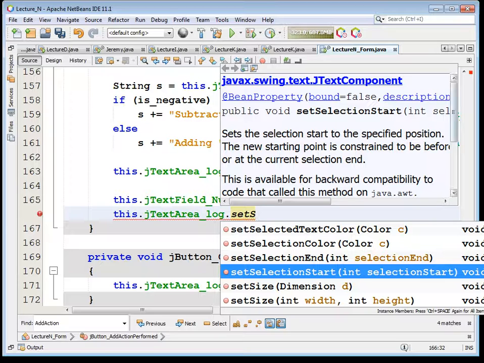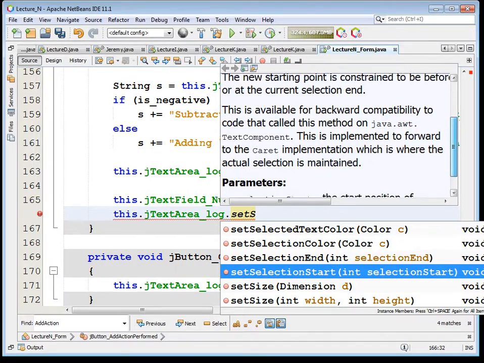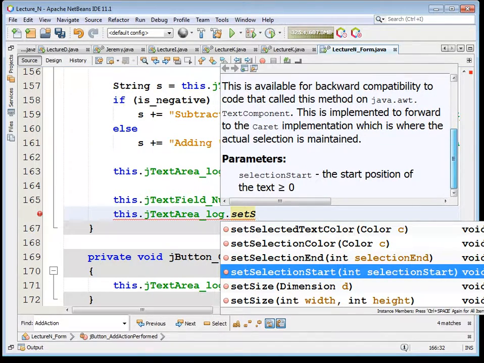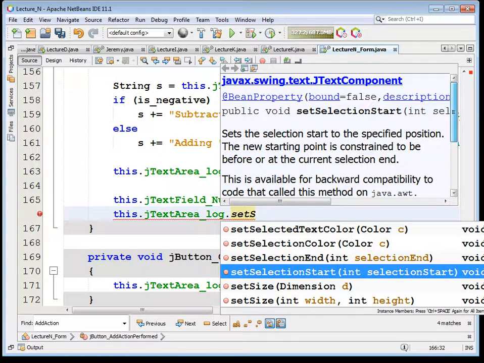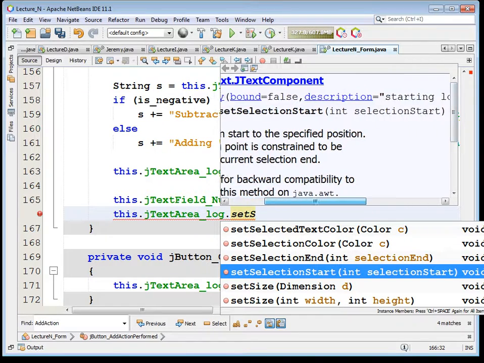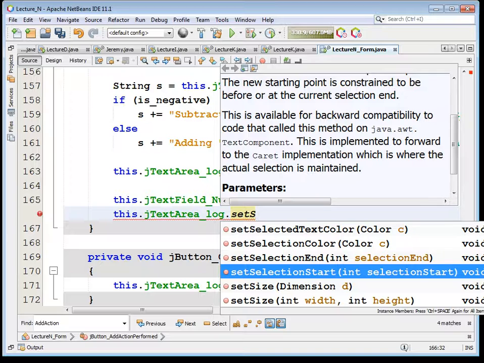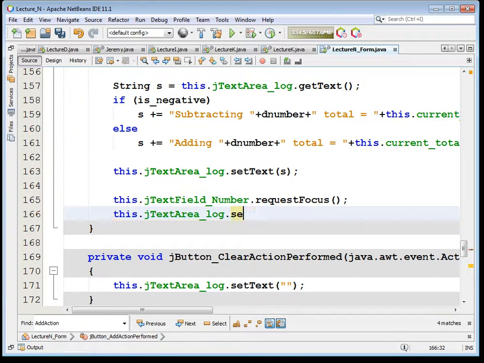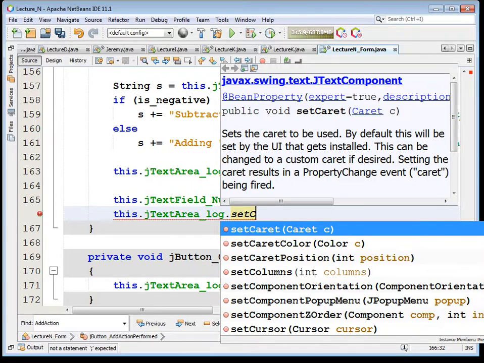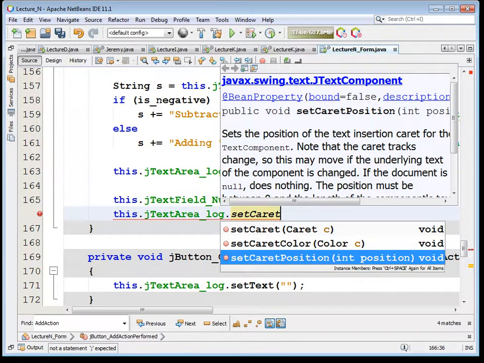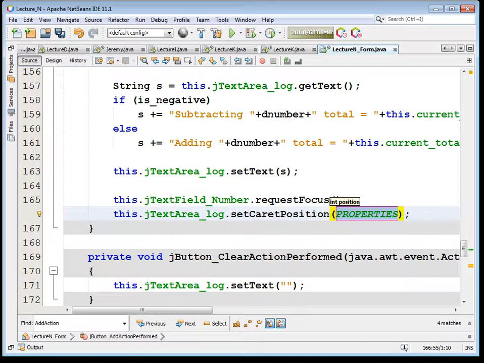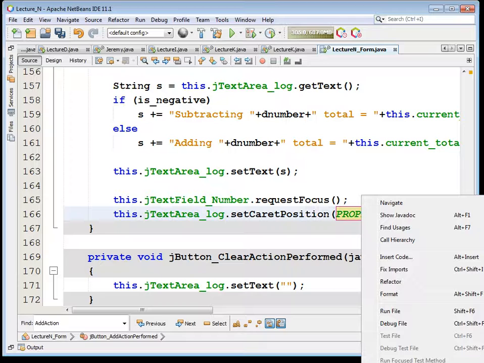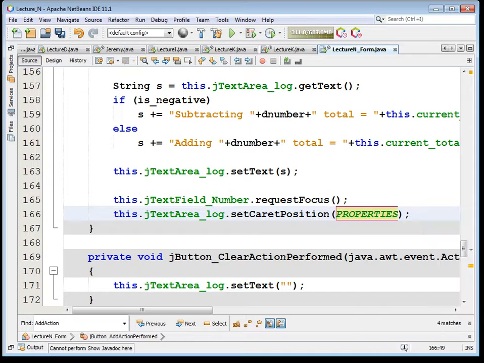This is available for backward compatibility. This is implemented forward to the caret implementation where the actual selection is maintained. So it sounds like it's been deprecated. Let's go take a look at that. So dot set caret position. And then there's some properties that are involved. Wonder what those properties are. Right click, show Java doc. Hope that's working for me.